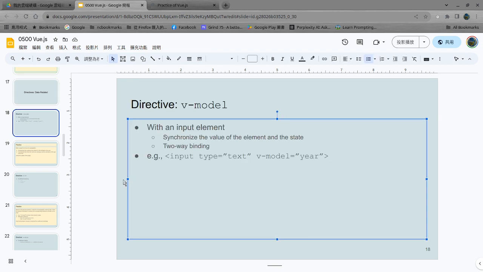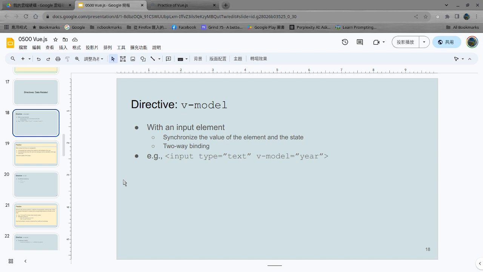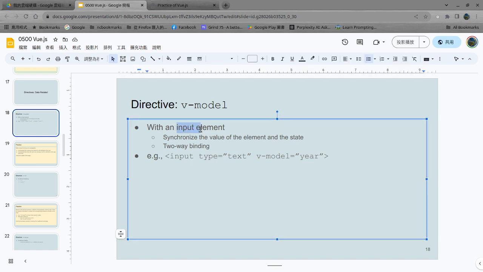The first one is v-model. This directive specifies that the current input element, pay attention to that, it should be an input element. With an input element, that means there is a value field. We synchronize the value field with a state variable. So for example, we associate an input field with the year variable. And it's a two-way binding.